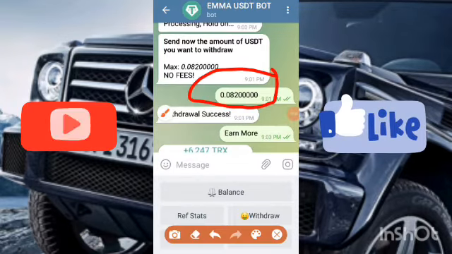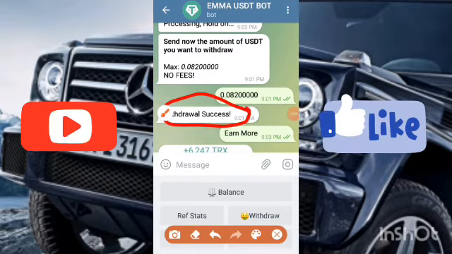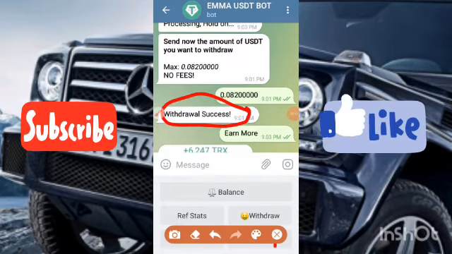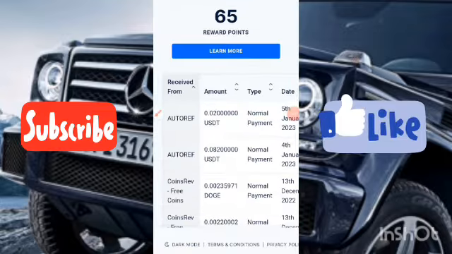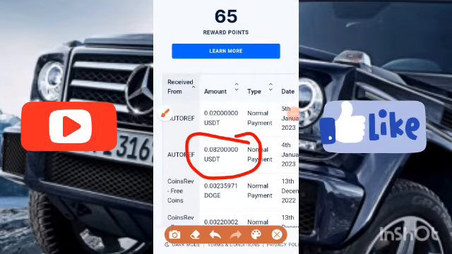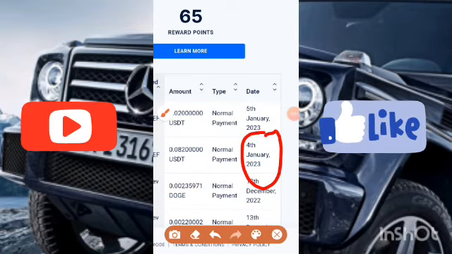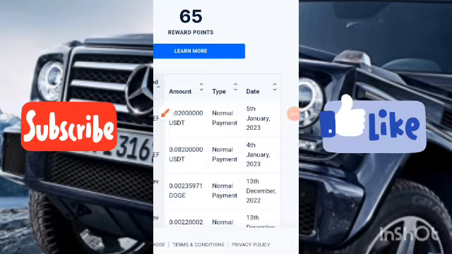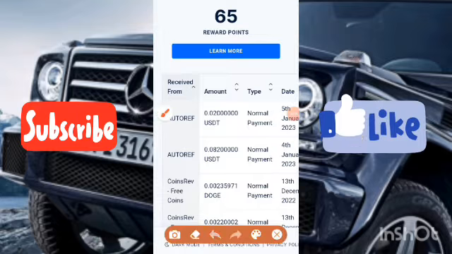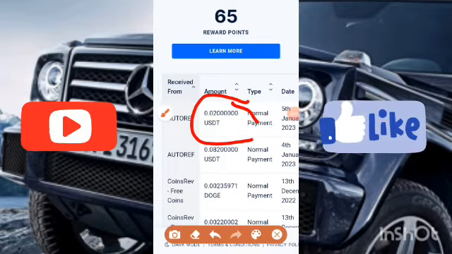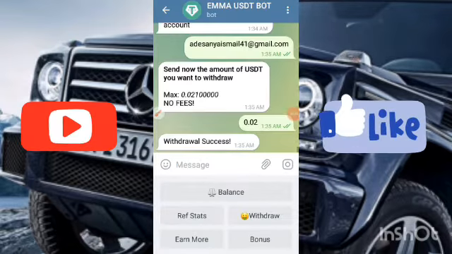Okay, my first withdrawal was 0.08. Right, it says withdrawal success. So let's go to Faucetpay and check it. Okay, as you can see, that's it on Faucetpay. That was my first withdrawal. That's it right there. It says 4th of January. That was yesterday. Okay, the new one, the one I just got right now, is the one on top. It says 5th January, 0.02. That's it right there. As you can see, it just entered, which means that this bot is a legit Telegram bot.